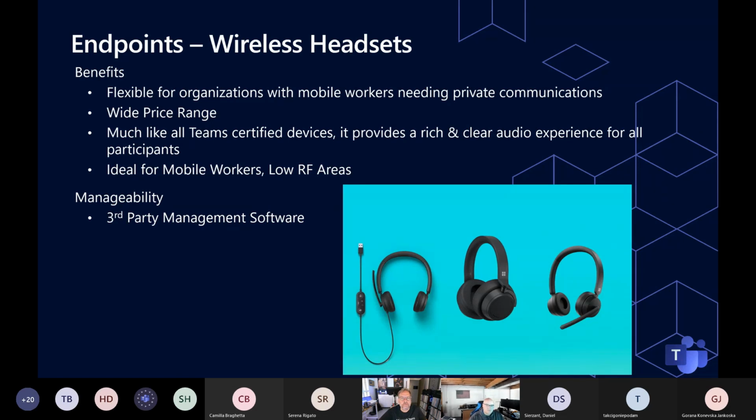A great use case for this is also your mobile workers. If you've got a lot of people working remote today, and with COVID, that's a lot of people nowadays, it's not as narrow a use case as it was before. Or if you have a low radio frequency area within an organization, these would be a great option for you to investigate. Again, these are third-party managed, so they are not natively managed inside the Teams admin center.